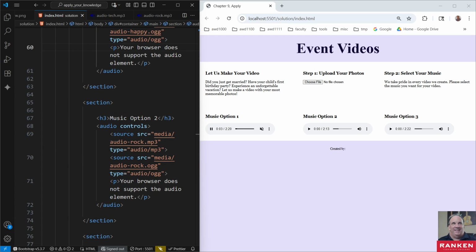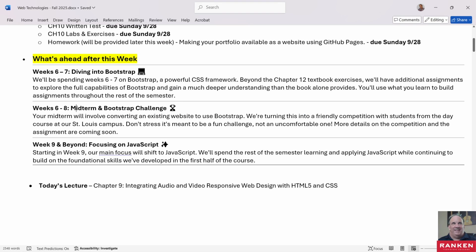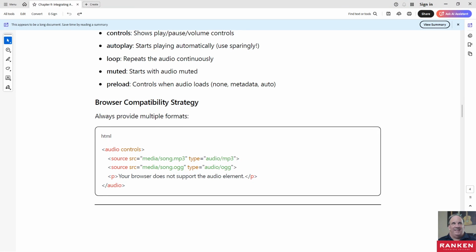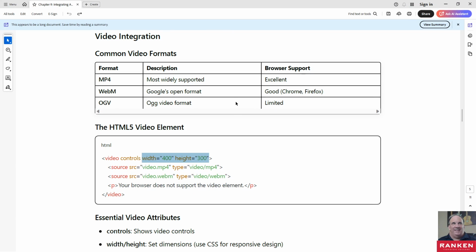All right, I think we'll go ahead and take a look at videos now. So, some common video formats. MP4 is most widely supported, has excellent browser support. WebM is Google's open format. It's considered good, works both in Chrome and Firefox. And OGV is the open source format. It has limited browser support.